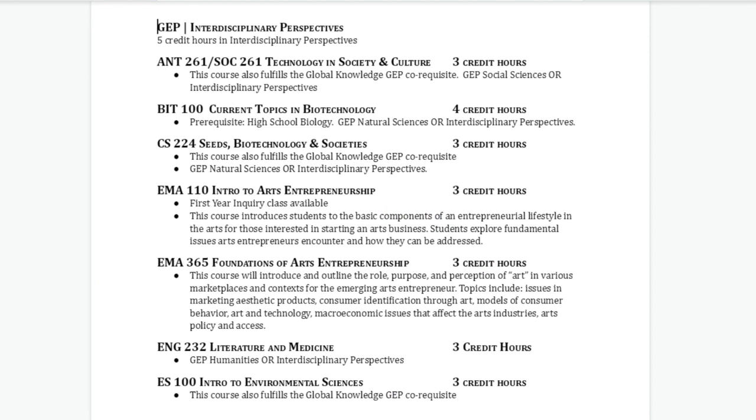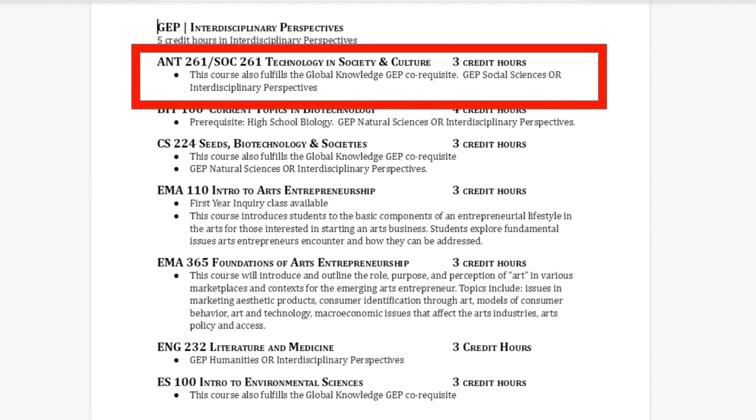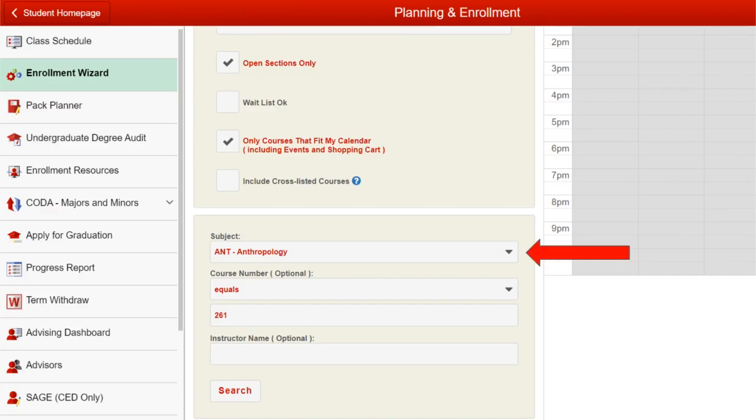When examining this list, if you find a class that is particularly interesting and you would like to take it in the fall, you can just try searching for it in the same way that we searched for a math and chemistry course earlier. So for example, if I'm looking to take Anthropology 261, I can search for it in the Enrollment Wizard just like I did earlier.